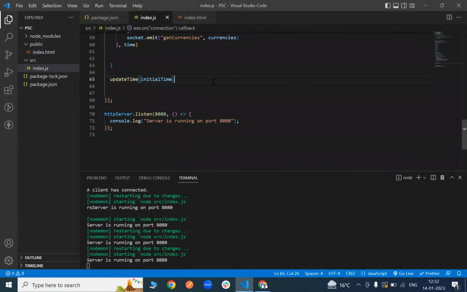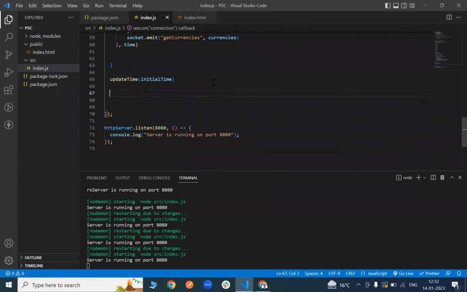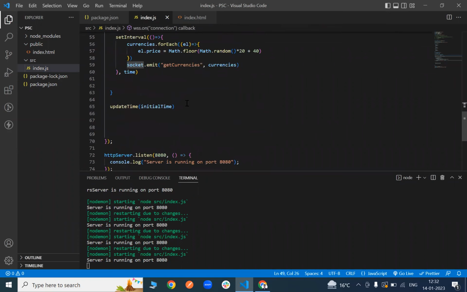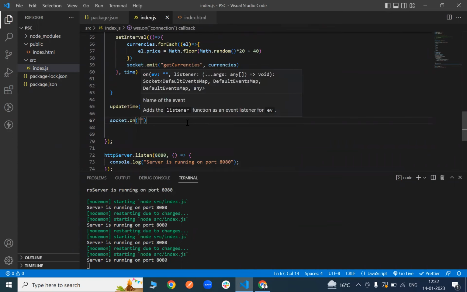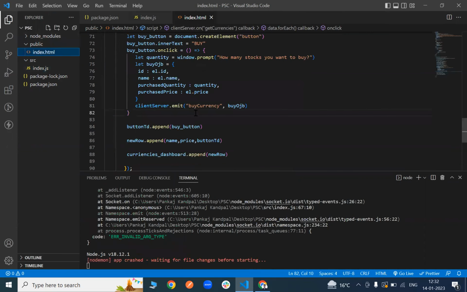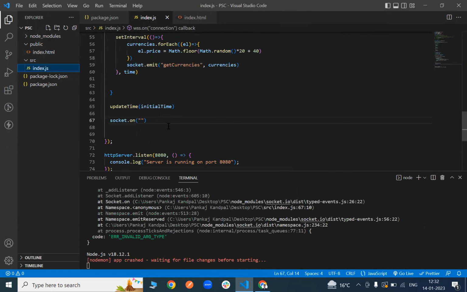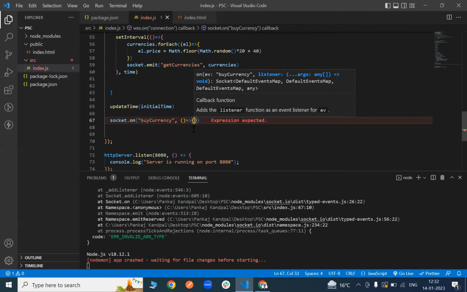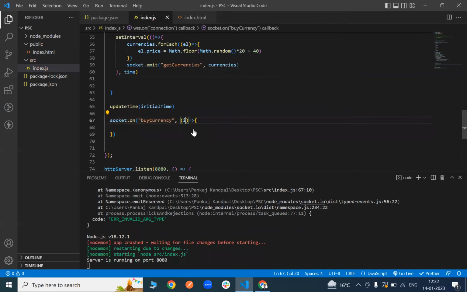this event, right? Once we send, we have emitted from there. Now we need to register that event here. So we'll do socket dot on, what was the event that was getting emitted? Buy currency, and it takes a callback function. What is that thing? Items.